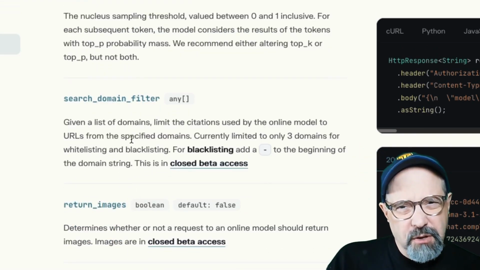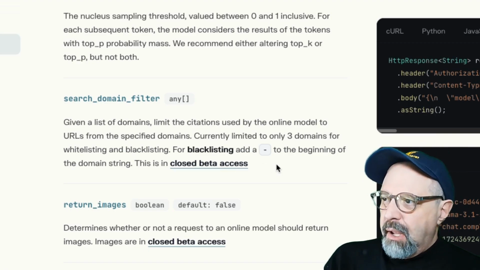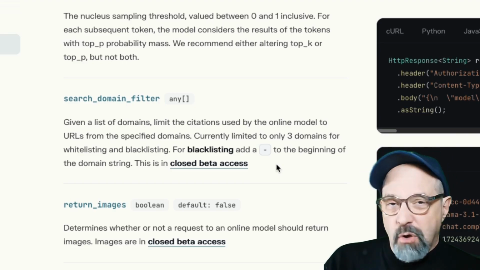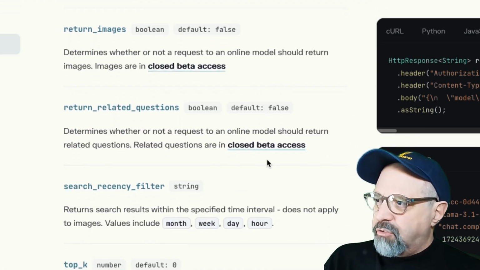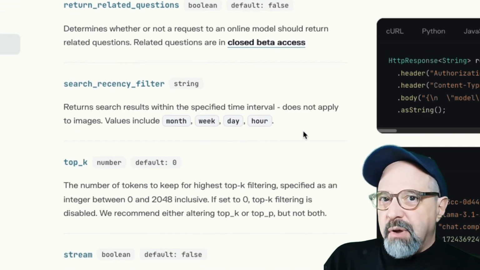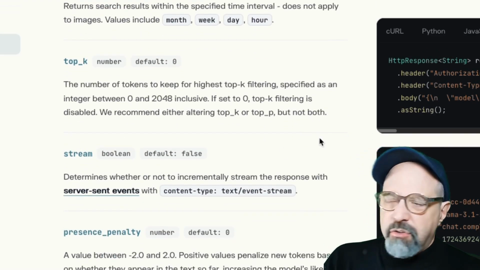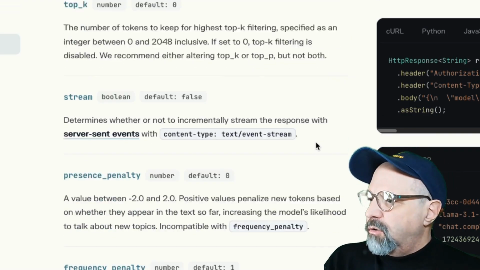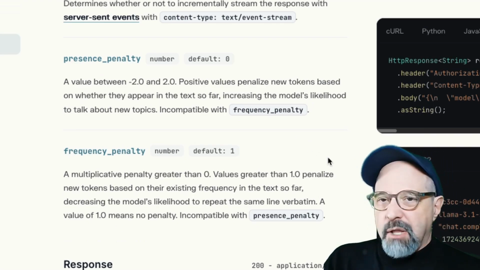Now, some of these fields are part of the closed beta access. And even though I've applied for it, I haven't yet been admitted to the closed beta access. So I'm going to leave search domain filter, return images, return related questions. I'll leave all those out. Search recency filter, you could specify a time limit, but I'm not going to worry about it. A couple of standard ones, there's a streaming option. I'm not going to do any streaming, although that would work just fine. And these couple of penalty ones, which again, I don't really care about, so I'm going to leave those out as well.